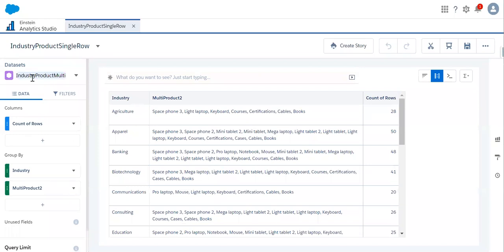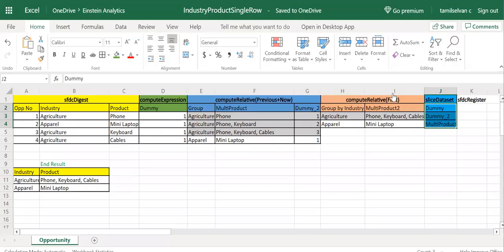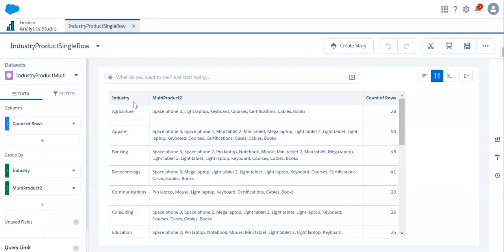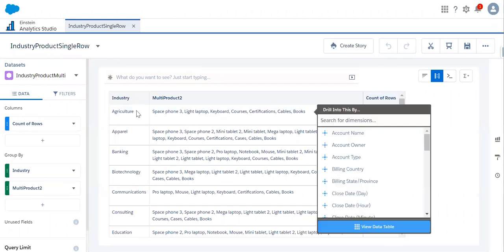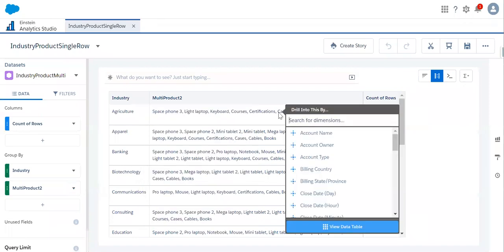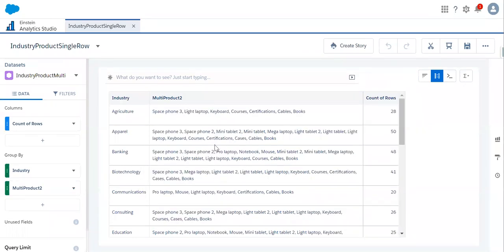So industry product multi, this is the dataset that we created from the data flow. I have just selected industry and multi-product two. So this is the multi-product two column. This is the final thing that we created. So now we can see the rows in comma separated values. This is the industry and the rows in comma separated values. So this is how we can achieve this use case.